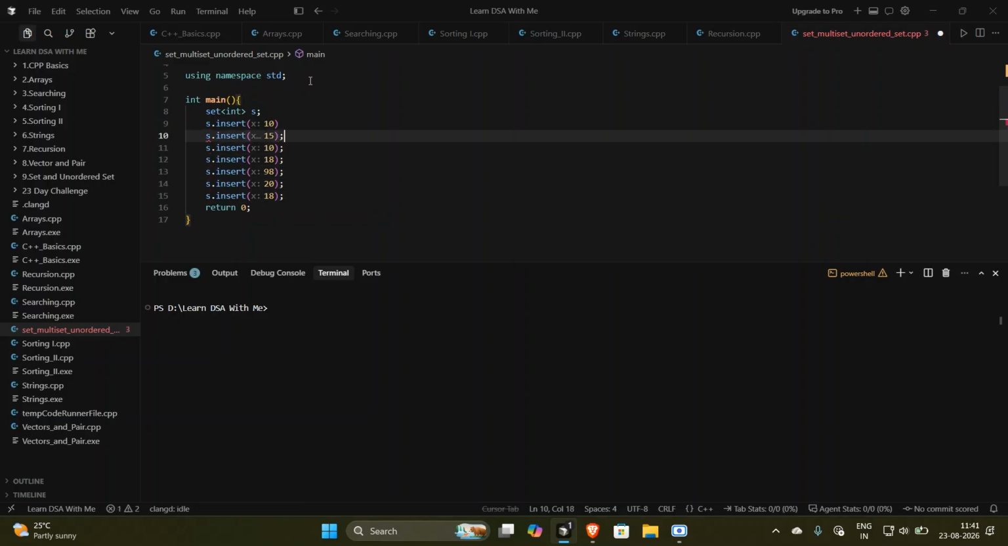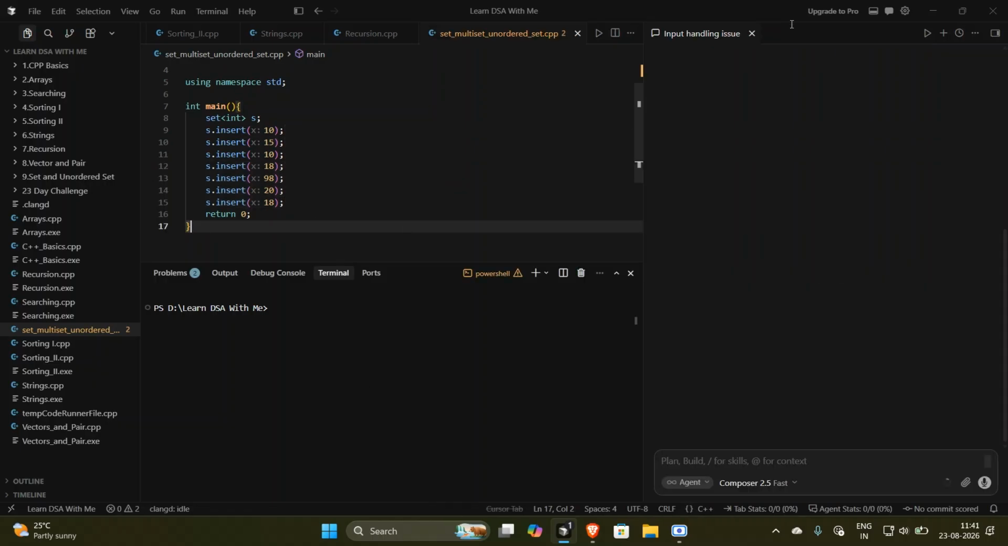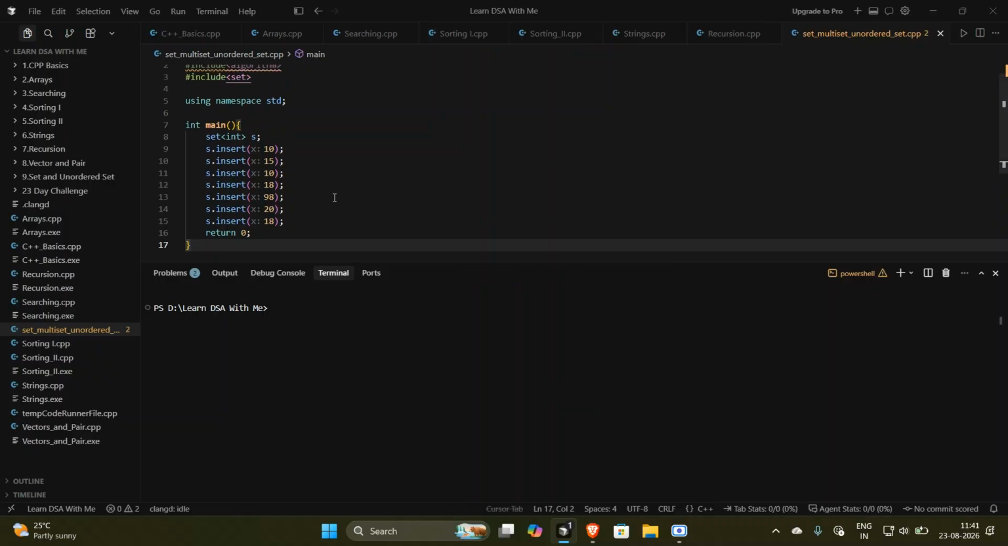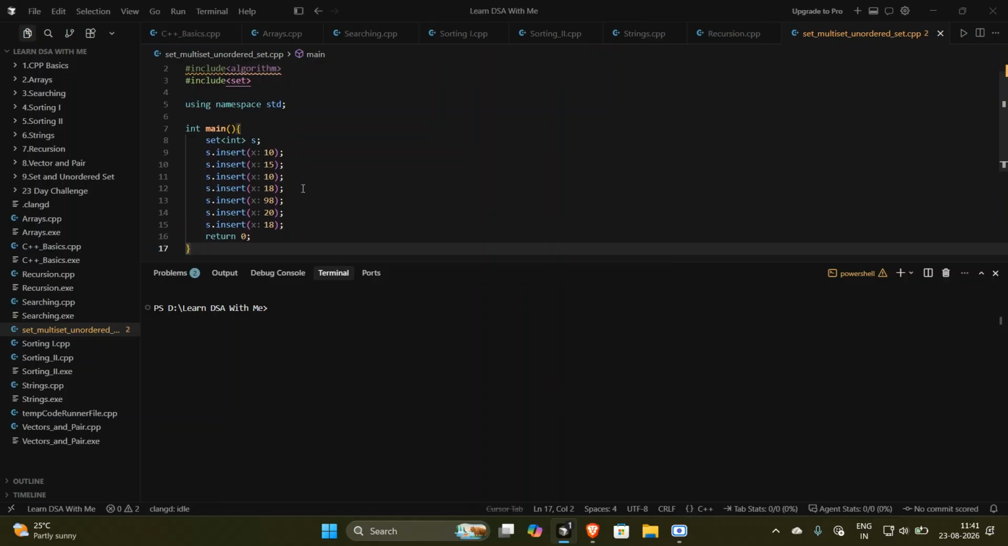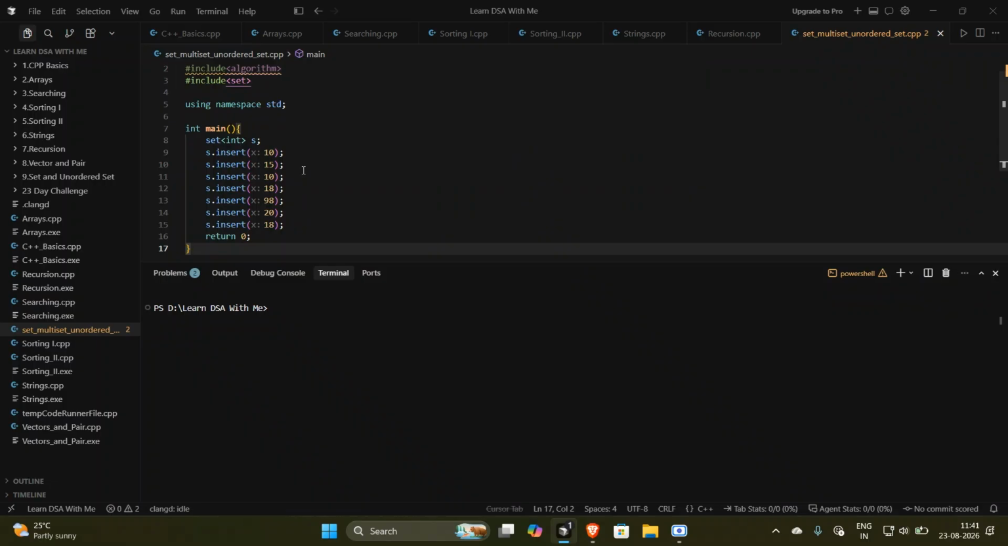Okay, yeah. So now you can see that we have inserted 1 2 3 4 5 6 7 values in the set. So you can see that we have inserted 7 values in the set, but here 10 has one duplicate, and 18 has one duplicate. And this insertion also is not in sorted order.